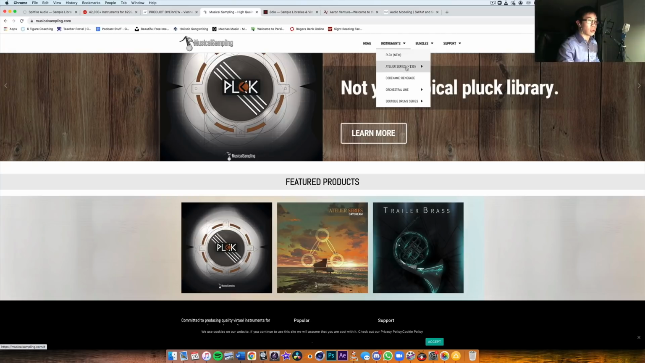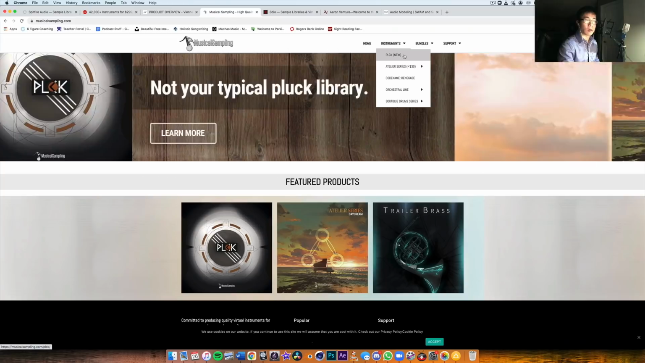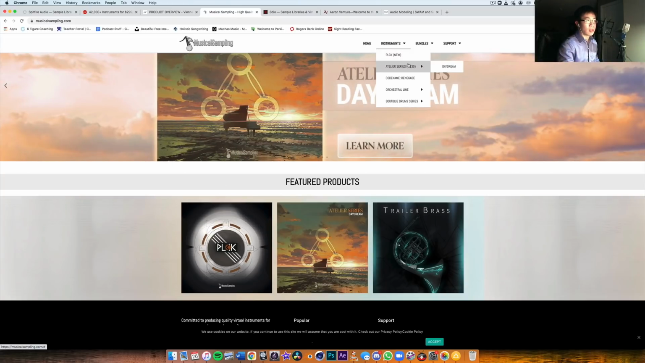And then he also has some other niche libraries like Pluck. I think it's like a guitar or a ukulele library or something. And then some other ones here. Oh, he also covers drums as well, which is really cool. So definitely check out Musical Sampling for some alternative libraries.